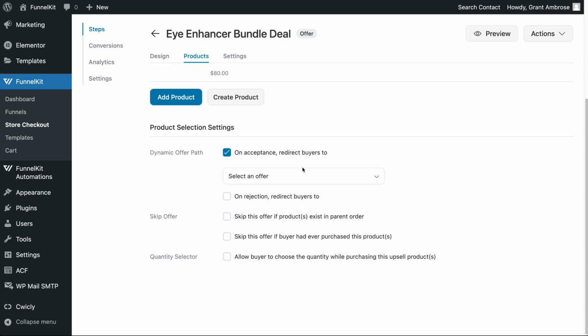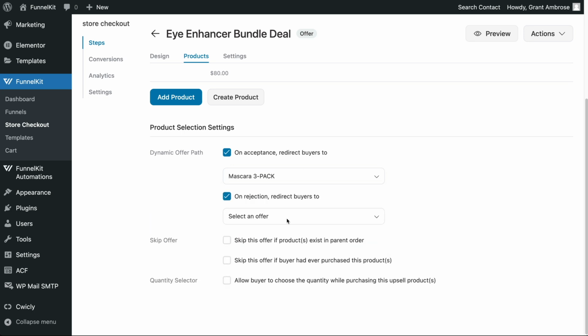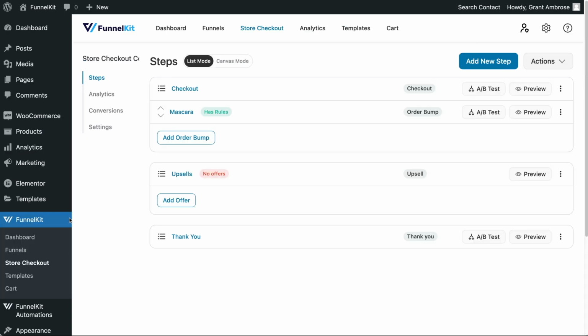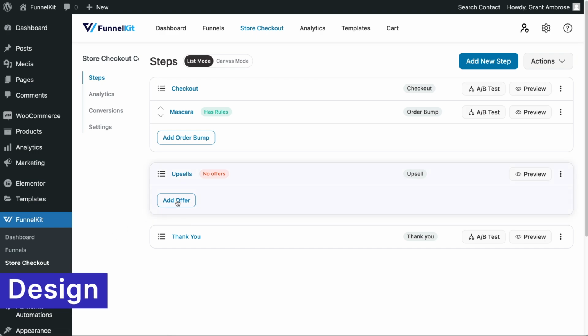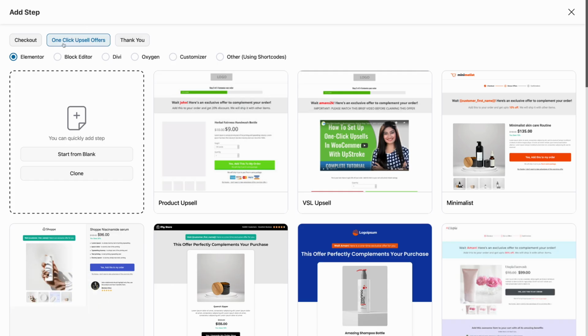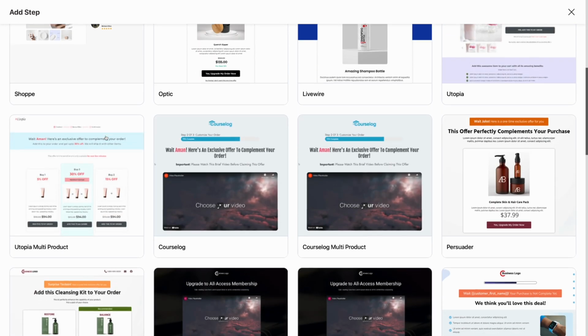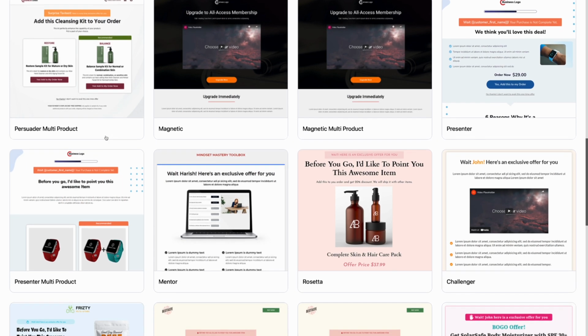And using FunnelKit's dynamic path feature, you are able to redirect your customers to different upsells when they accept or reject an upsell offer. Here under FunnelKit and Store Checkout, inside our upsell step, I'll click Add Offer. I'll select Elementor as my page builder, and with it selected, I could choose Start from Blank. But today I'll choose one of the modern high converting templates from the library.